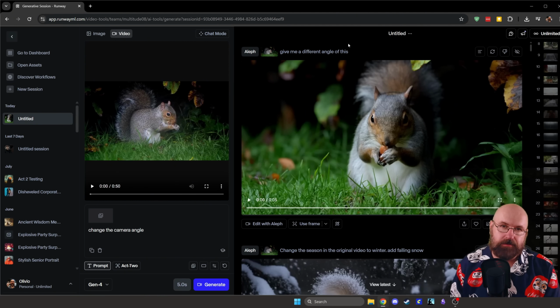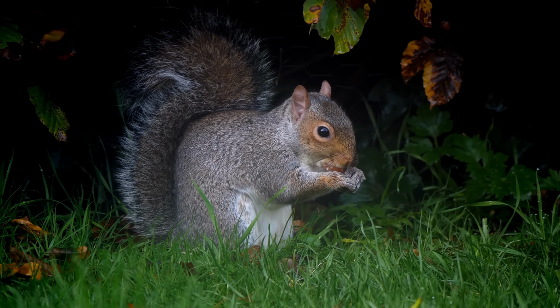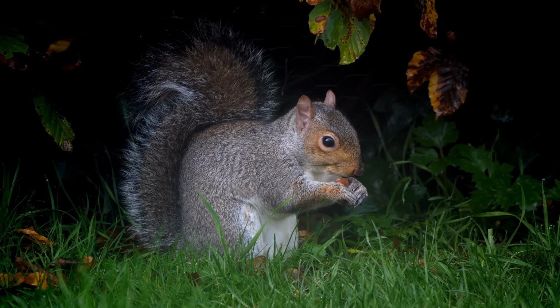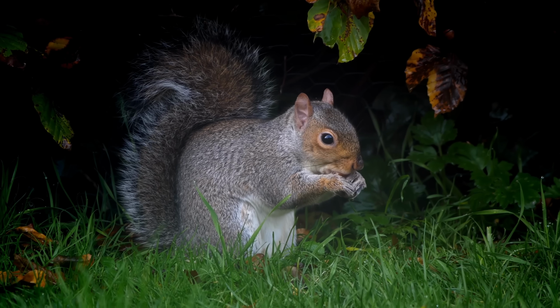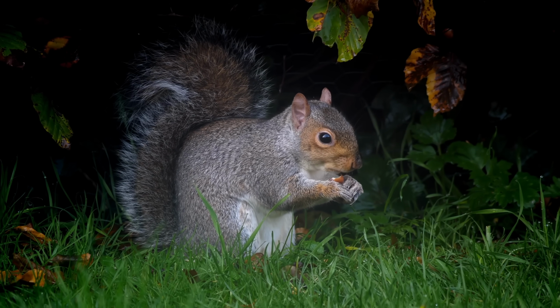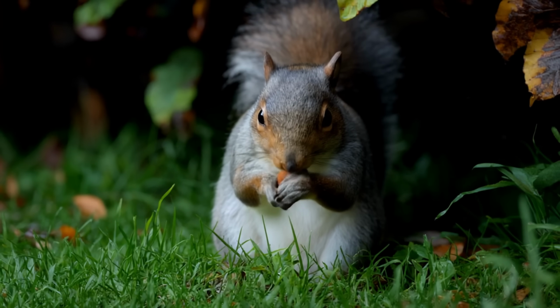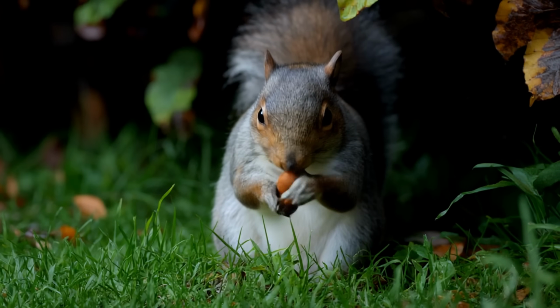So the first thing, of course, that I want to show you is the squirrel here, and we have a side view as the original video. That looks pretty good. Now, I wanted to have a different camera angle, so I just asked for a different camera angle, and this is the result, where we do see the same squirrel but from the front. And so far so good.